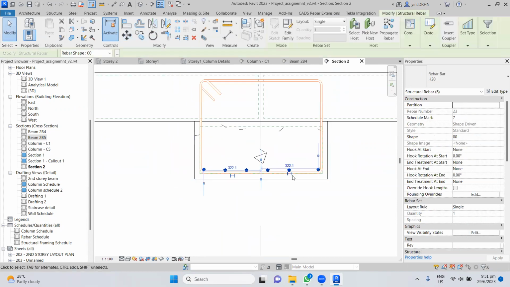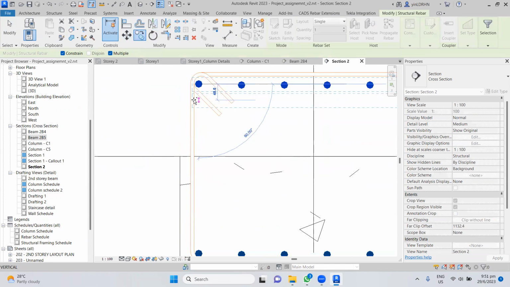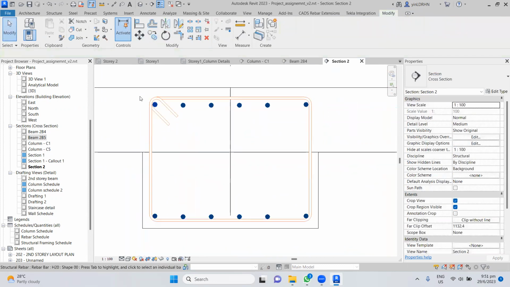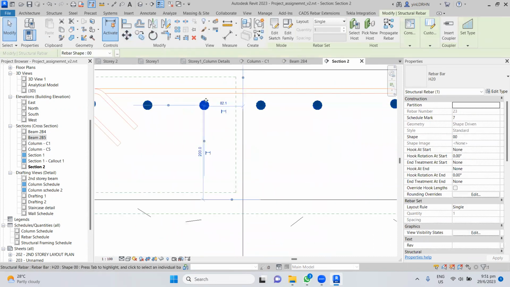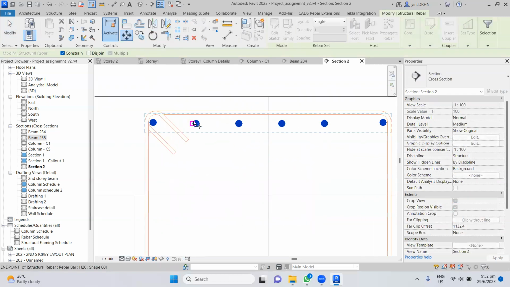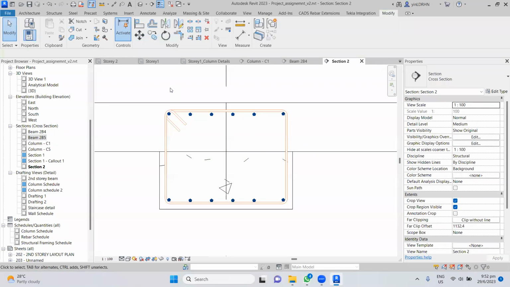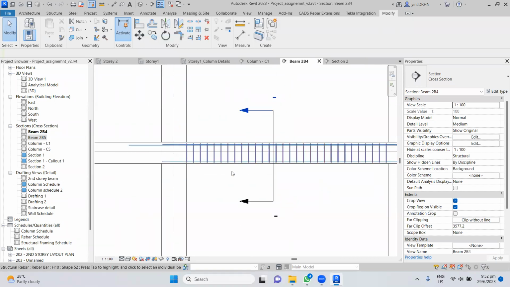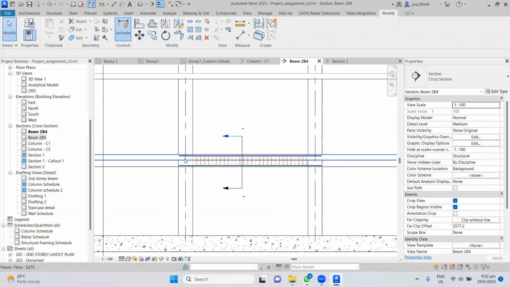Bottom rebar we already added. Similarly, you can copy the bottom rebar. Then you can copy to the top, right? Adjust now. Okay. Right? So let's go and see the elevations, right? Okay, this I think is wrong. Okay, so the rebar is like this, right?